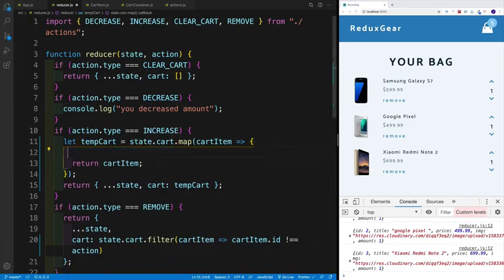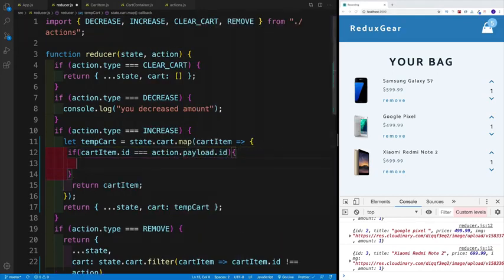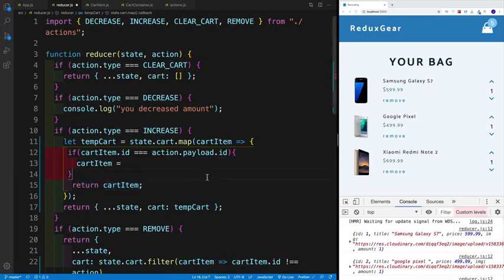Now let me get rid of the console log. As always, you can keep it, but in my case, I will get rid of it. And now I'm going to say if cartItem.id matches whatever I'm passing in my payload. So remember action.payload.id. If that is the case, then set up a cartItem and set it equal to a new value. So now my cartItem will be equal to a new value. If it doesn't match, we will return whatever we already have here. That's it. We don't really care about it. If it matches, then we will create a new one, essentially an updated version.